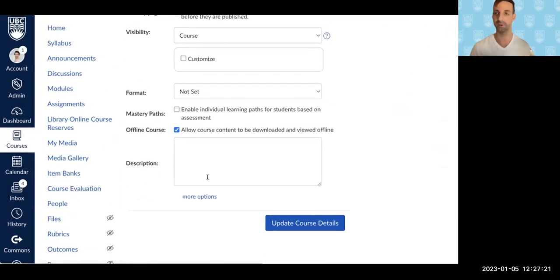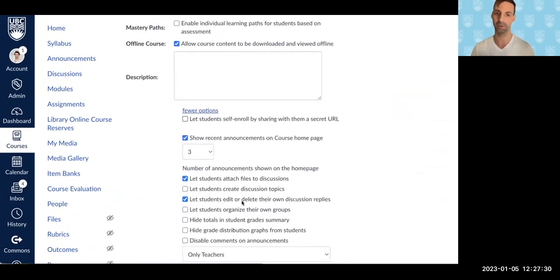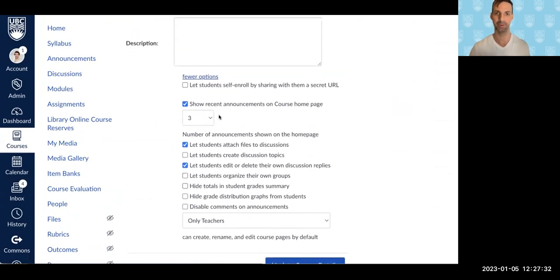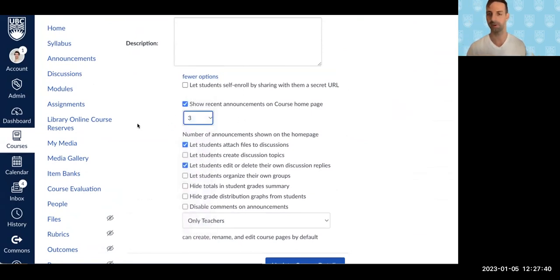Then you scroll down to the very end, and after the description, you'll see this link here, more options. If we click that, we have an option to show the recent announcements on the course homepage. I think this is enabled by default. Is that right, Marika? It seems, at least in this case, it was.